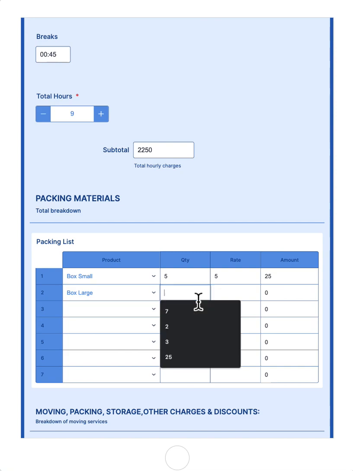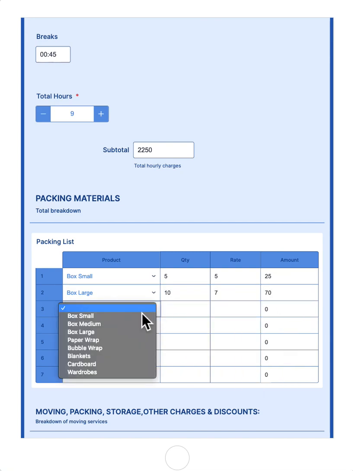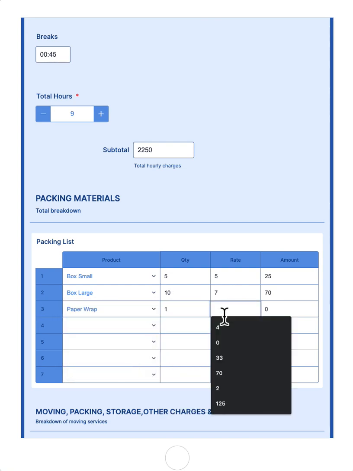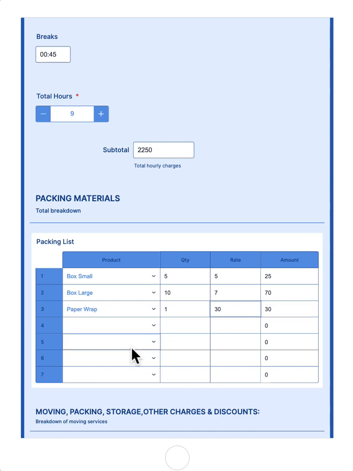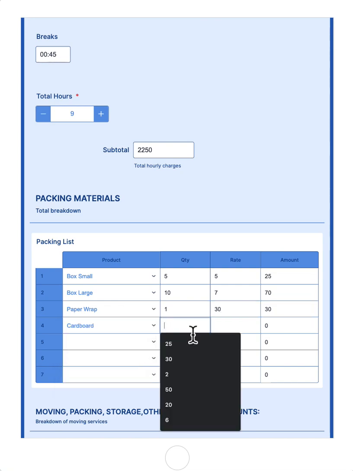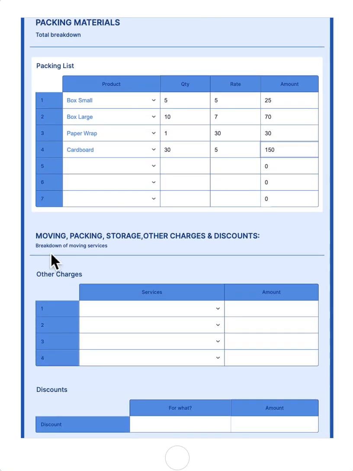Then you have 10 large boxes at $7 per box. Let's just say you sold some wrapping paper, one bundle at $30. And the client wanted to buy some cardboard sheets. You sold 30 at $5. That will automatically calculate for you. Again, moving, packing, storage, and other charges and discounts.